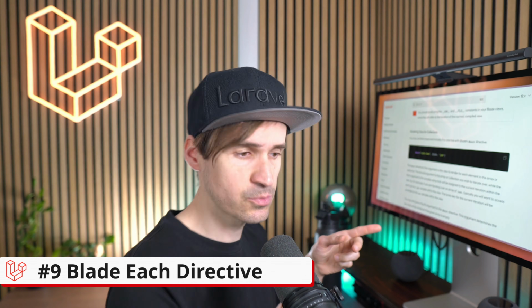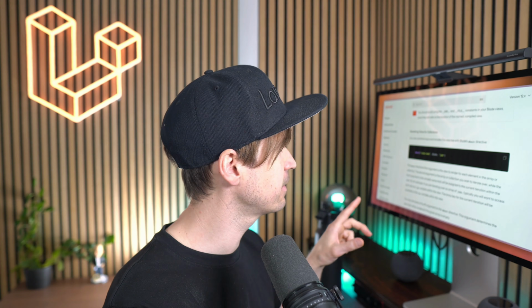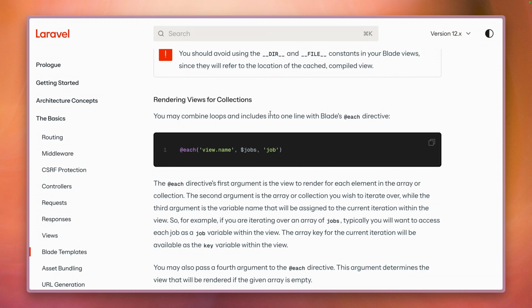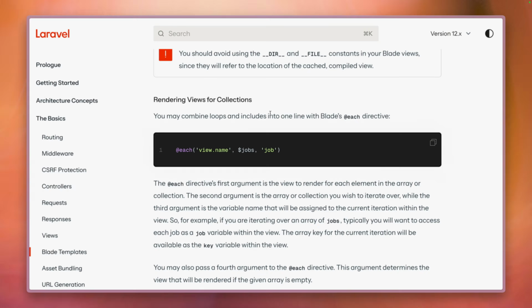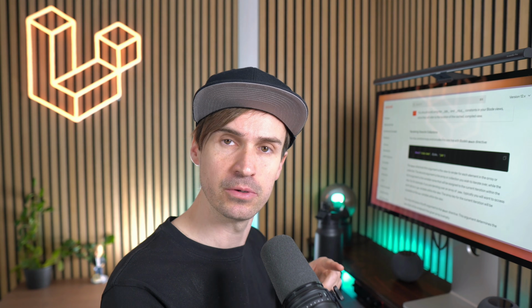Okay, this one is pretty interesting. We are talking here about Blade templating and we are rendering views for collections. And there is this method each where you can provide a view name and then a collection. And then I believe you get a view for each item in the collection. I think so, but we need to give this a look. This sounds pretty cool. Let us try this.